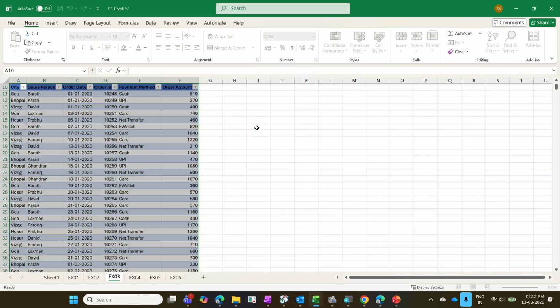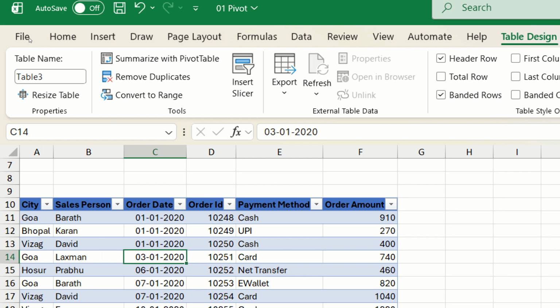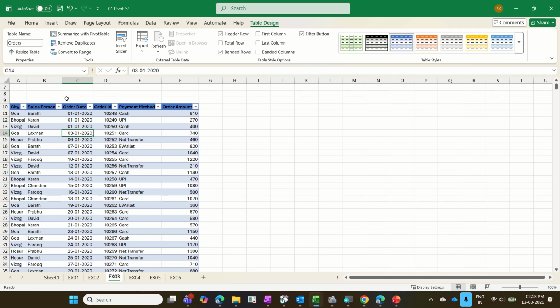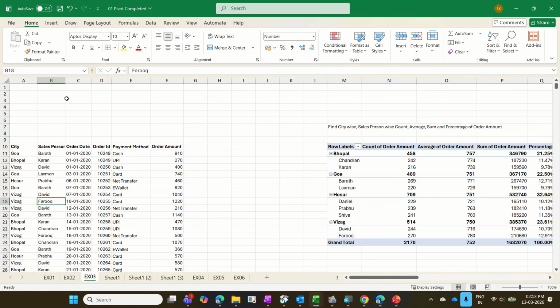And what is the name of the table? Let us give some name for this table. City wise we have salesperson, order date, order ID, so I think these are all orders. So let us give something like orders. These are all the sales orders, purchase orders, or something. So I'm just giving a name called orders. Now, same sheet or different sheet is your wish.